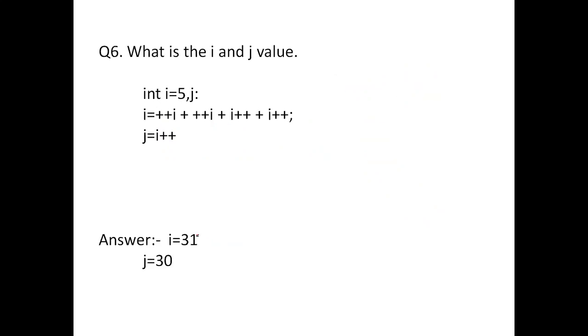Now next question. What are the i and j values? In this we can find that this is a pre-increment, this is also a pre-increment, this is a post-increment and this is a post-increment. Prefix always has higher priority than postfix. But in this question the LHS variable and the RHS variable are both the same. In this case, when the RHS has the same variable as the LHS, then while doing the postfix operation, do the assignment everywhere. I will tell you how.